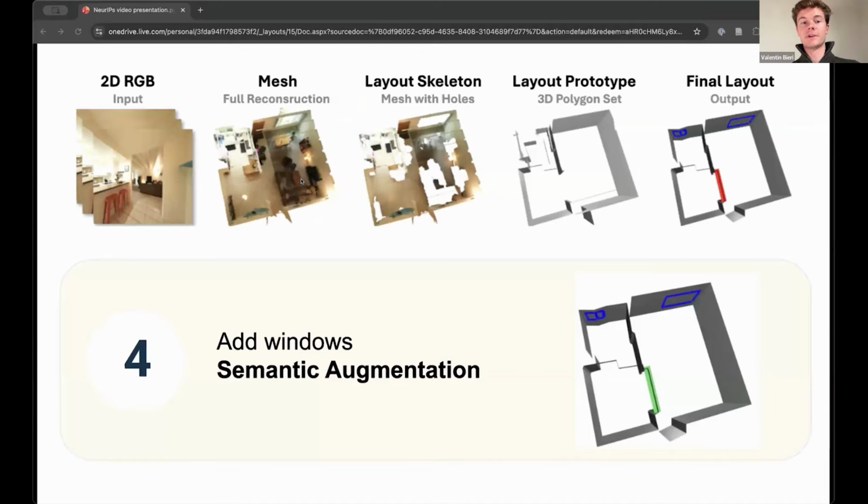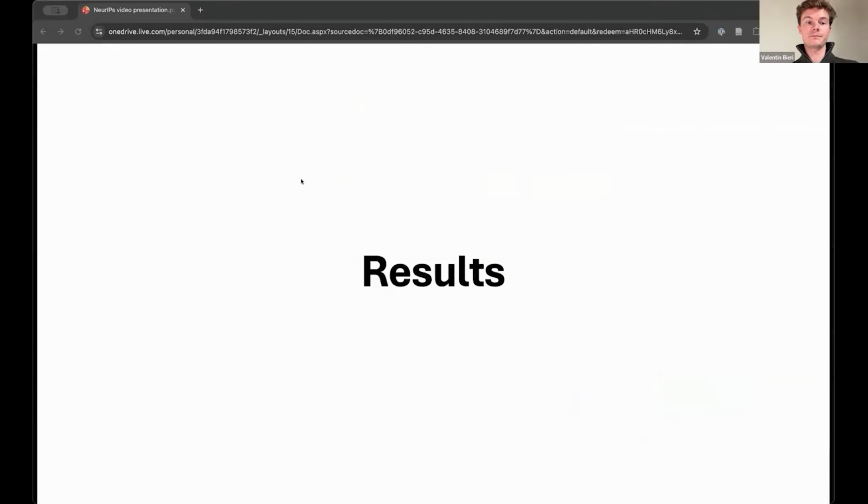All right, and lastly, very simple, we need to add the windows too, and we simply back projected the 2D predictions onto the walls and then created the windows from that. The output is a set of floors, walls, ceilings, stairs, windows, and doors.